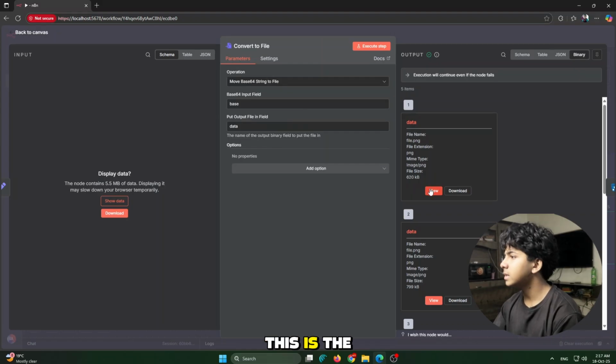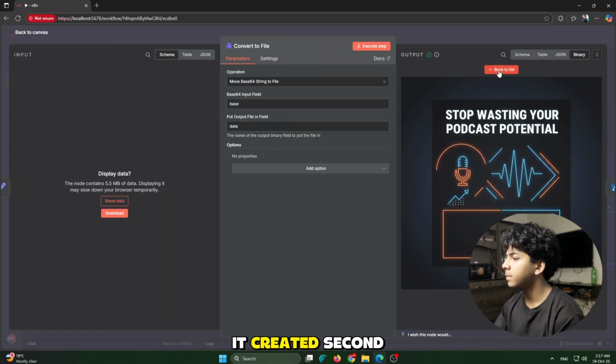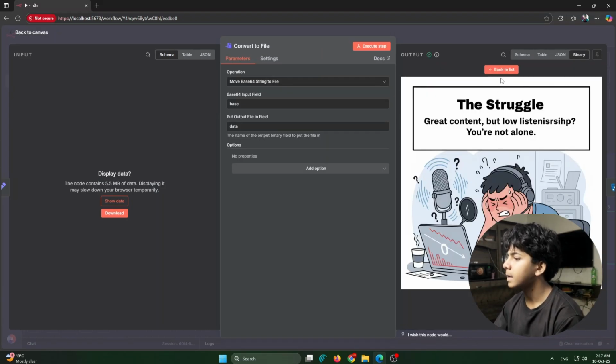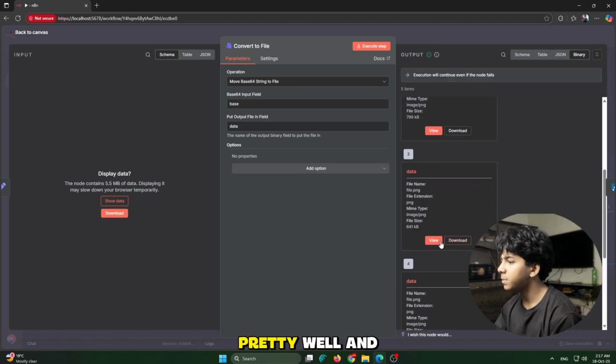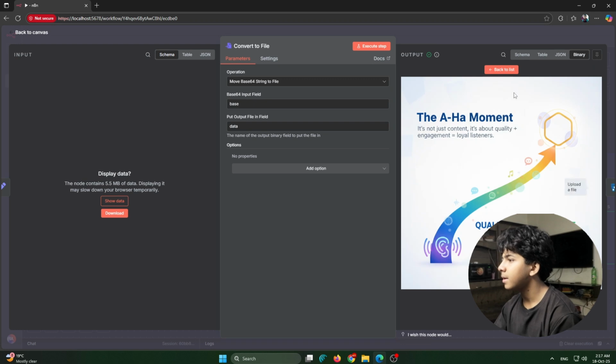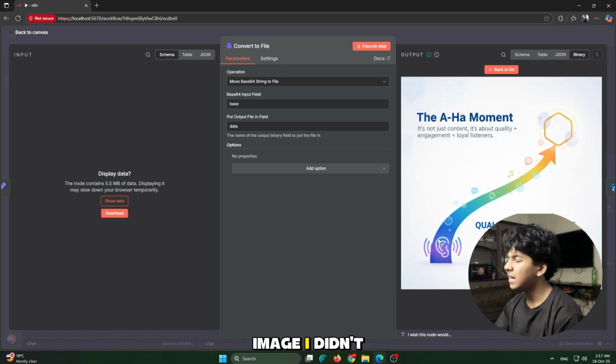So this is the first image that it created. The second image is like the personal best. It's pretty good. The prompting is pretty good and everything is good. But this third image, I didn't like this as much because this is giving chemistry vibes and no one liked that vibe.